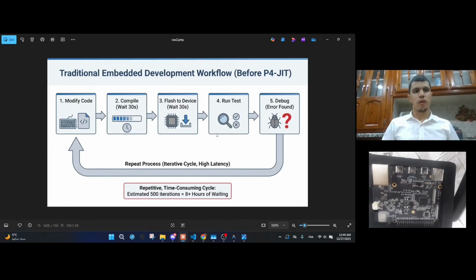You write your code, you hit compile, wait 30 seconds, then you flash it to the device, another 30 seconds, you run your test, and if something's wrong, and let's be honest, something's always wrong the first time, you go back, modify the code, and repeat the entire process. For optimizing a neural network model, I estimate I need to do this at least 500 times. That's 8 hours of just waiting, just staring at the progress bar.